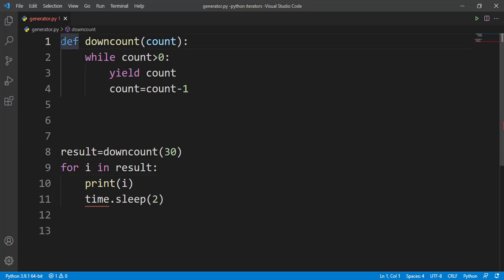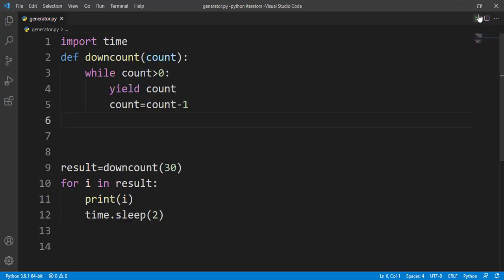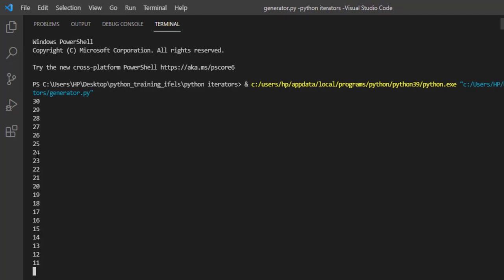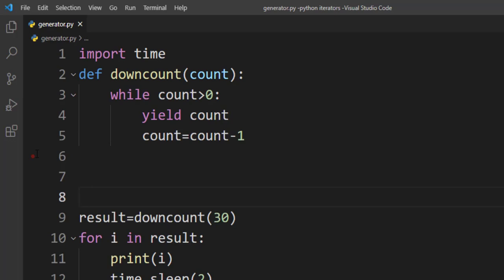When I am making use of the time module here, I need to import that. So import time. Now let's run this and check what output we'll get. So 30, 29, 28, 27. It goes on like this. Because I have given a delay, it is printing after some delay. I hope you understood how the generator function works. So 5, 4, 3, 2, 1. If you want, you can give a lesser delay. This was just a simple example to make you understand how this generator function works.